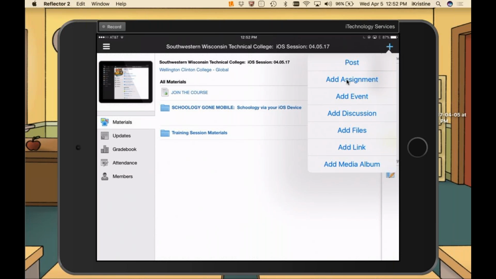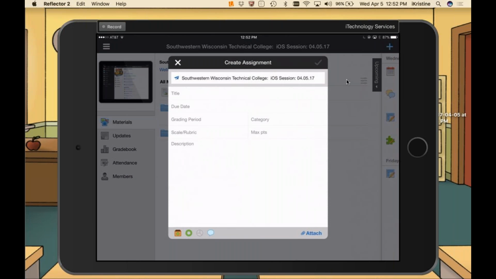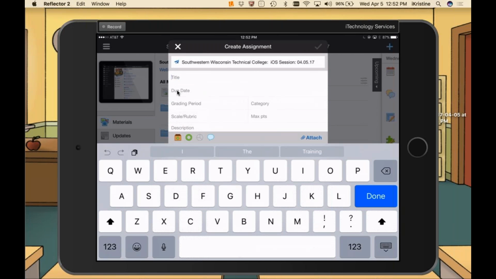So we're going to go to add assignment. And again, if you're following along, please do this in your course. You don't have to complete it if you've got students in your course. But what you'll see is because I'm in my course already, it's pre-populating that section with the name of the course that I'm in. I now have all of these other sections that I need to fill out. So title, I could just say, you know, sample assignment.